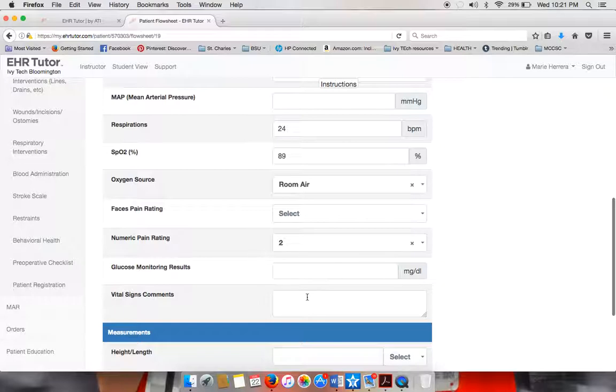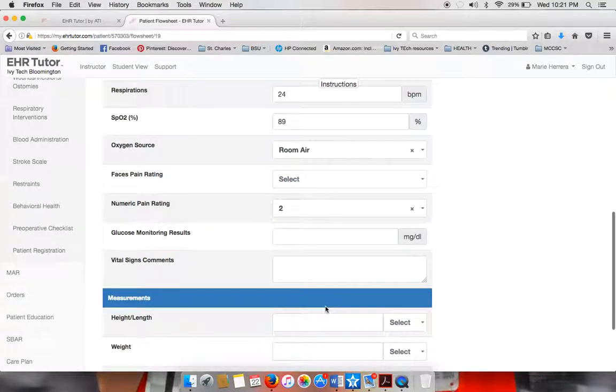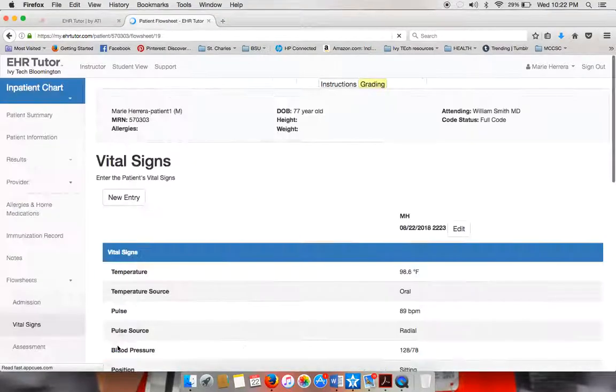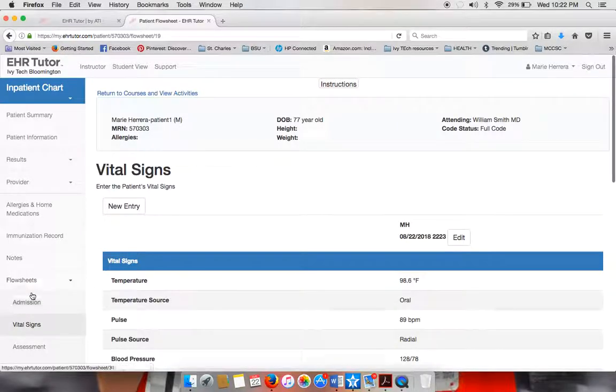I'm not sure why it has glucose monitoring results under vital signs. That makes no sense to me, but whatever. And anything else, if you feel like you need to do height or weight, for example, if your patient is a CHF patient, that would be somebody we would do a daily weight on. You can add that there. It's okay. So I've gotten my vital signs in there.